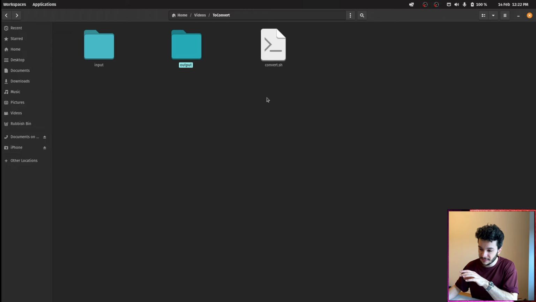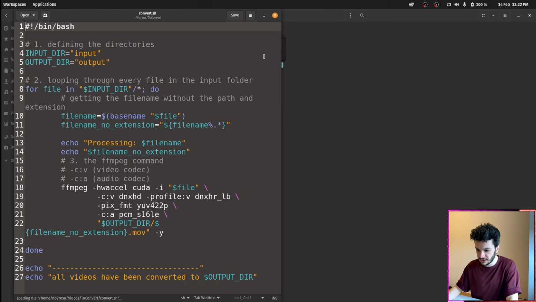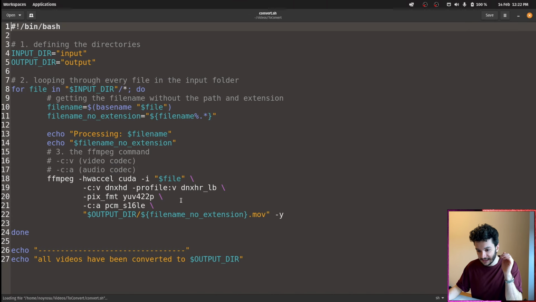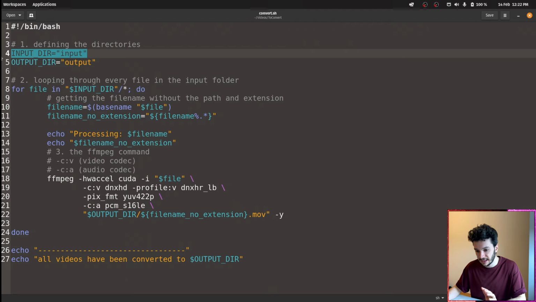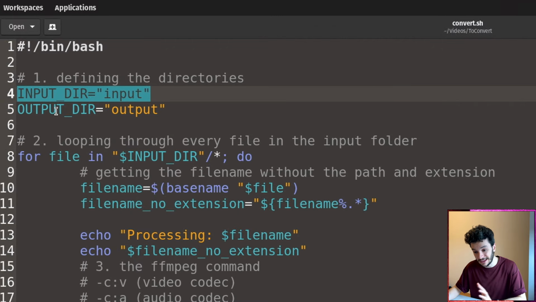And I have this convert.sh. Now, this is where the magic happens. This convert.sh takes the encoding of a video and converts it into one compatible with DaVinci Resolve. So let me go ahead and show you the content of this. Basically you need FFmpeg, so you need to install this one. But once you have it, you simply specify the directory of your input and output folder.